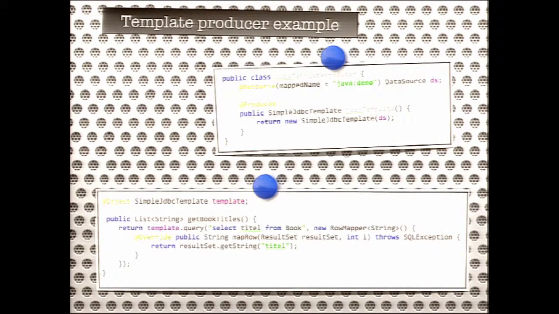The top right code example is a CDI producer. What we're doing here is we're injecting a data source using the JNDI name. This is very similar to how you would inject a data source in Spring.